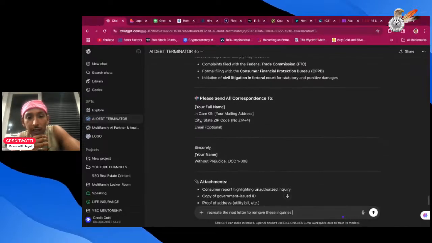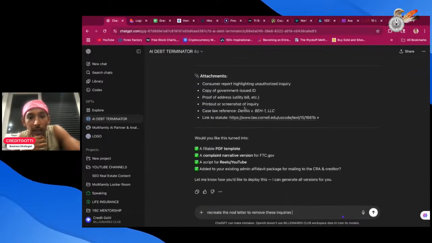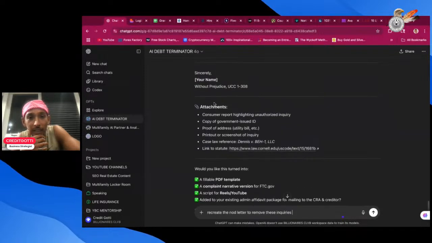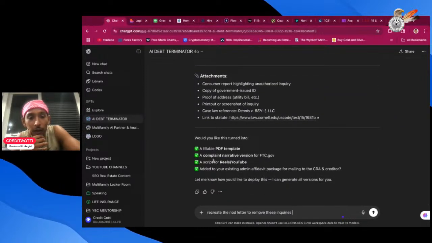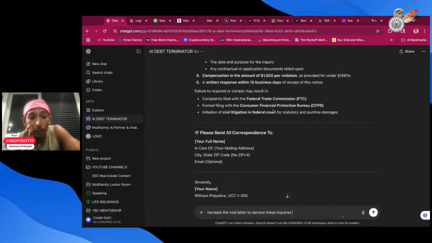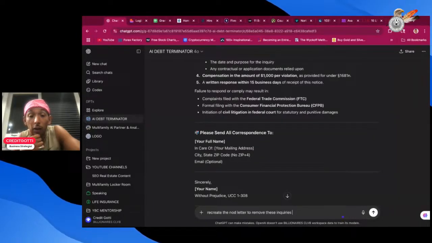That's where we can also list out each one of the accounts. And then it'll give us the case law, the link to the statute, the case law reference, everything that we would need to submit and attach to this, to further back what we're stating within this letter. So that's what I love about this. That's how we will go ahead and remove the inquiries once again, by calling the reporting agencies and then creating this notice of dispute.